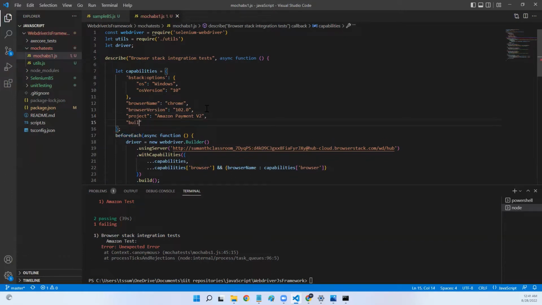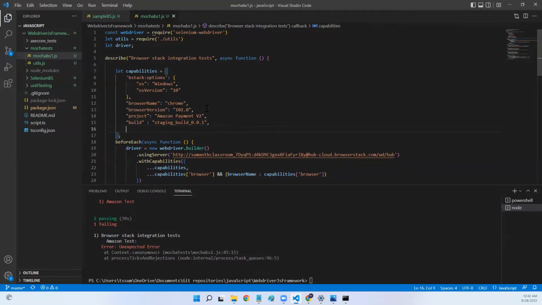Next, I'll declare build. Let's say we are working on staging build 0.0.1. You can give any name. Typically, when your CI/CD job is executed, you will get this build name from there and then update it here. But for now, we will give it a random name.